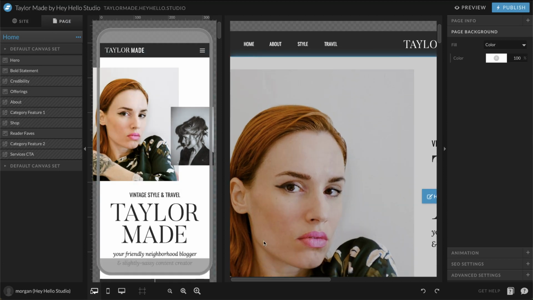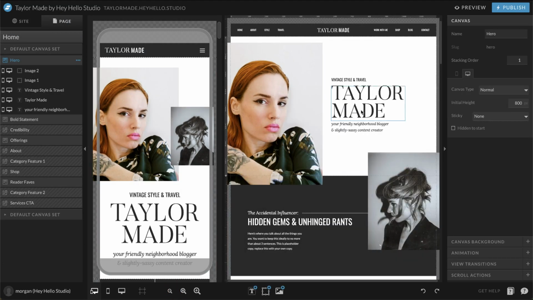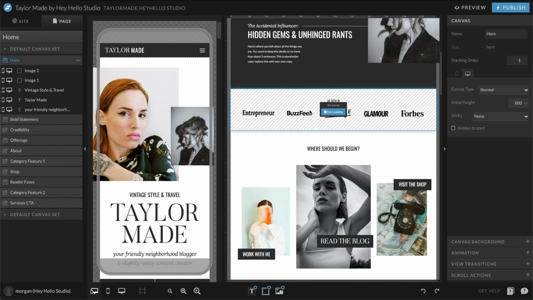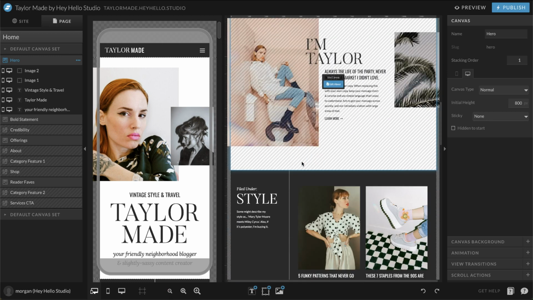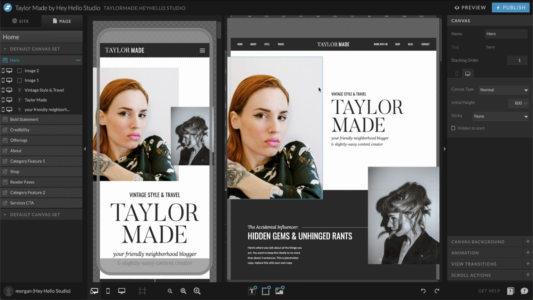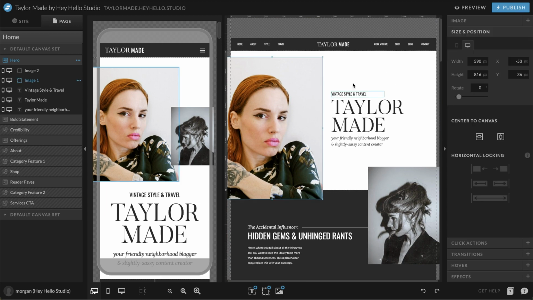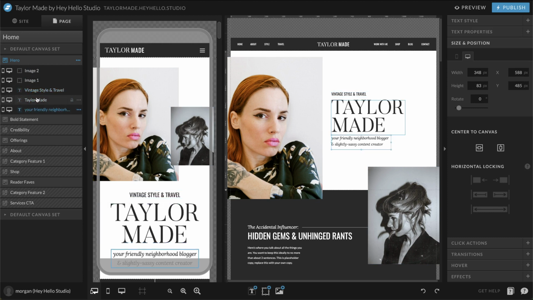These are called canvases. If I click on here and I zoom out, you can see on the home page, these sections that are highlighted in blue when I hover over, these are all called canvases. Inside of those canvases are where individual elements live. Inside of the hero canvas, we have our images and our text. Going in reverse from smallest to largest, its elements, those live inside canvases, and canvases make up the pages of your site.